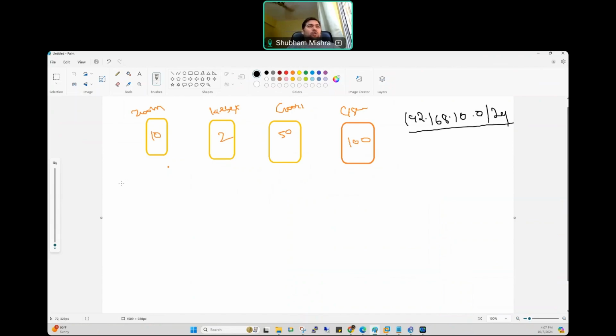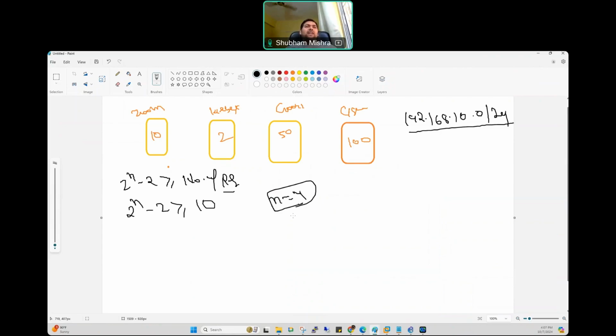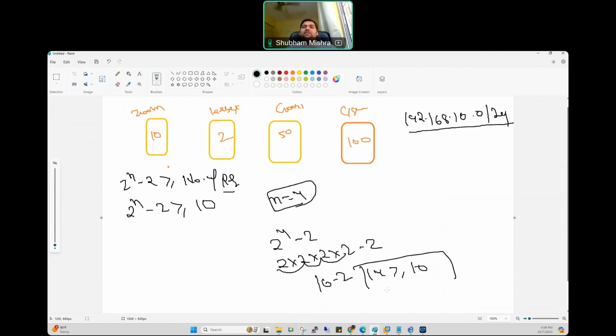What is the formula? 2^n - 2 >= number of requirement. So 2^n - 2 >= 10. Now you have to put a value of n here and satisfy this equation. For example, if I put n equal to 4, what value do we get? 2^4 - 2, that is 2 times 2 times 2 times 2, which is 16, minus 2 is 14. And this is satisfied.